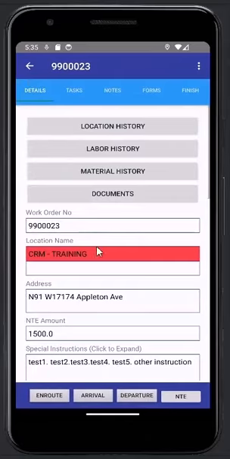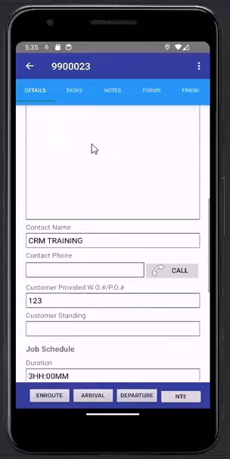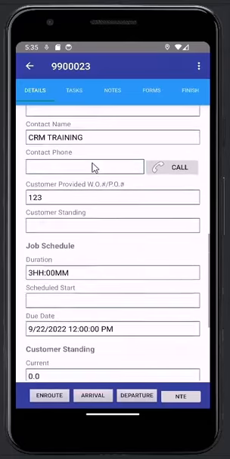We have work order number and location name. If we click on the red, that will show us Google Maps with driving directions to the location. We have the address and NTE amount, and some special instructions. This is true for any and all customers: many times customers have special instructions, and this is where dispatch would fill them, and the technician would see that. Contact name and contact phone for the customer.